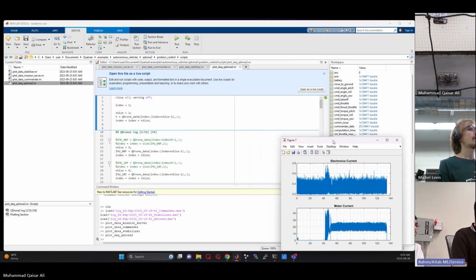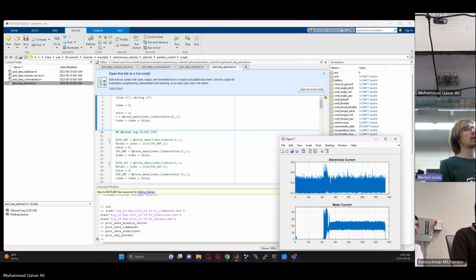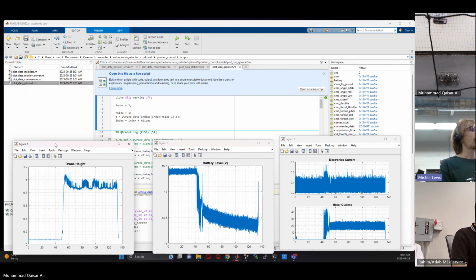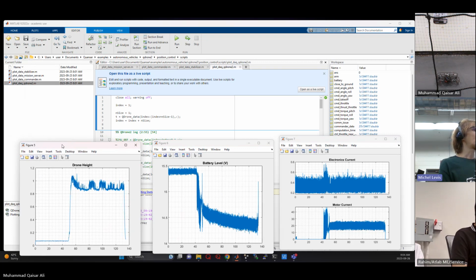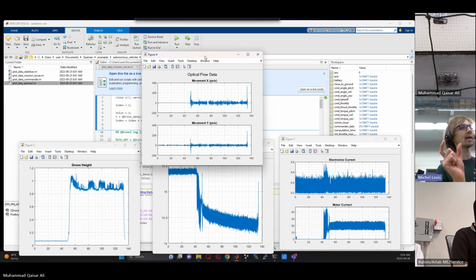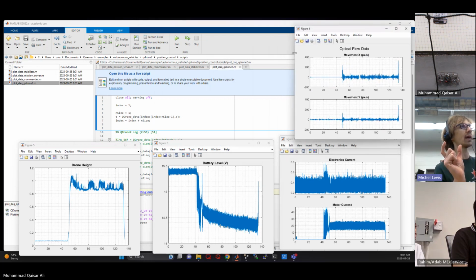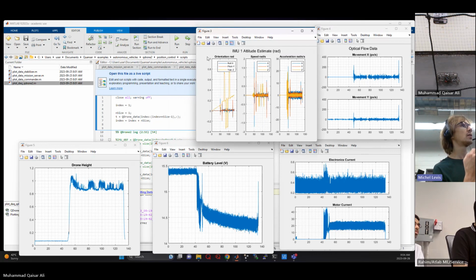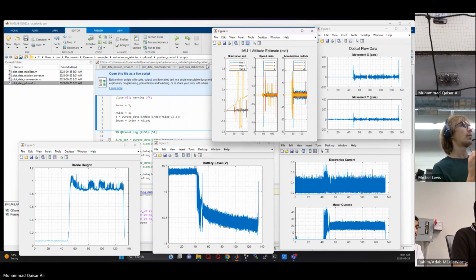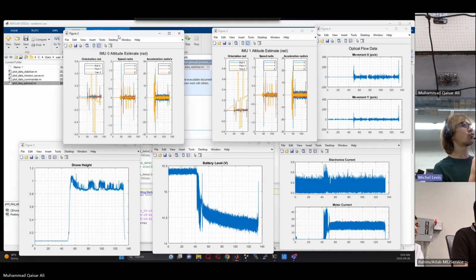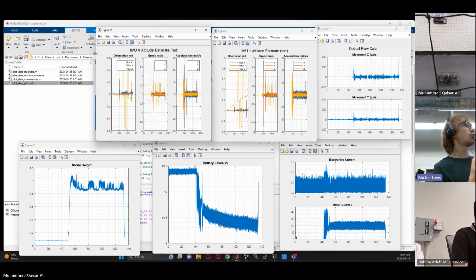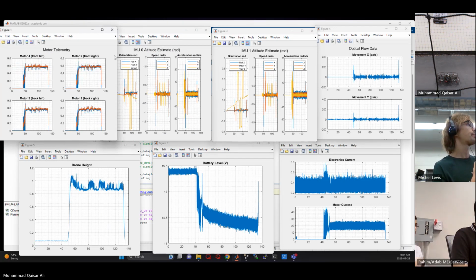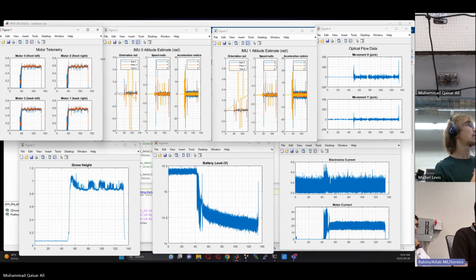A lot of figures. So this is even lower level. This is showing you the battery level, that's fine, and the height. But this is at the lower level, almost the DAC level. It's showing you optical flow data. Actually, this is nice because it's showing you the IMU pose estimate.